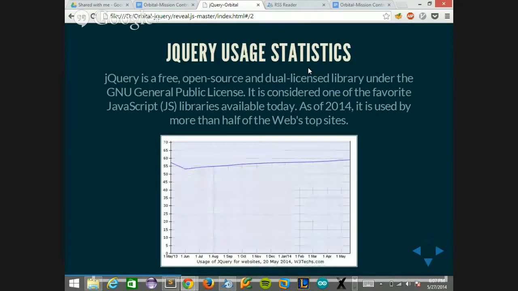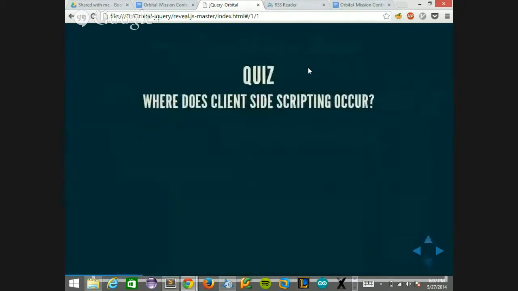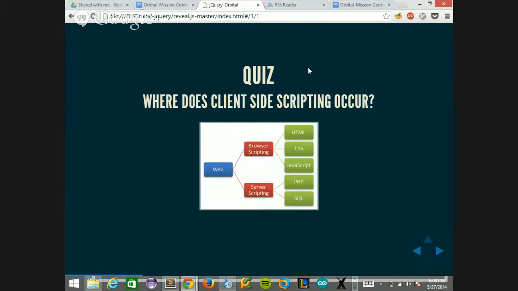Firstly, a short quiz. What is client-side scripting? Where does this occur? You all should have some idea about this already. It's a very basic question, but it's good to revise this. Client-side scripting occurs at your client side. Your web app client is probably a user's browser, right? What you send to that browser contains HTML, CSS, and JavaScript. And jQuery fits in the JavaScript part of that. So this is the part we'll be looking at today.